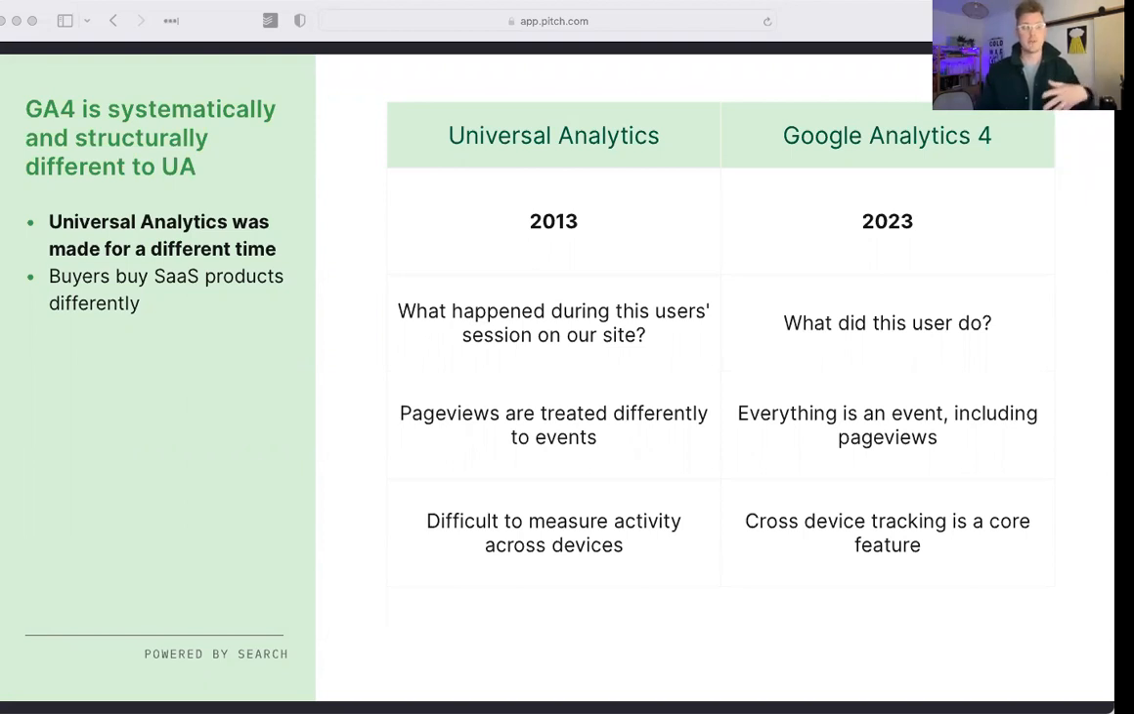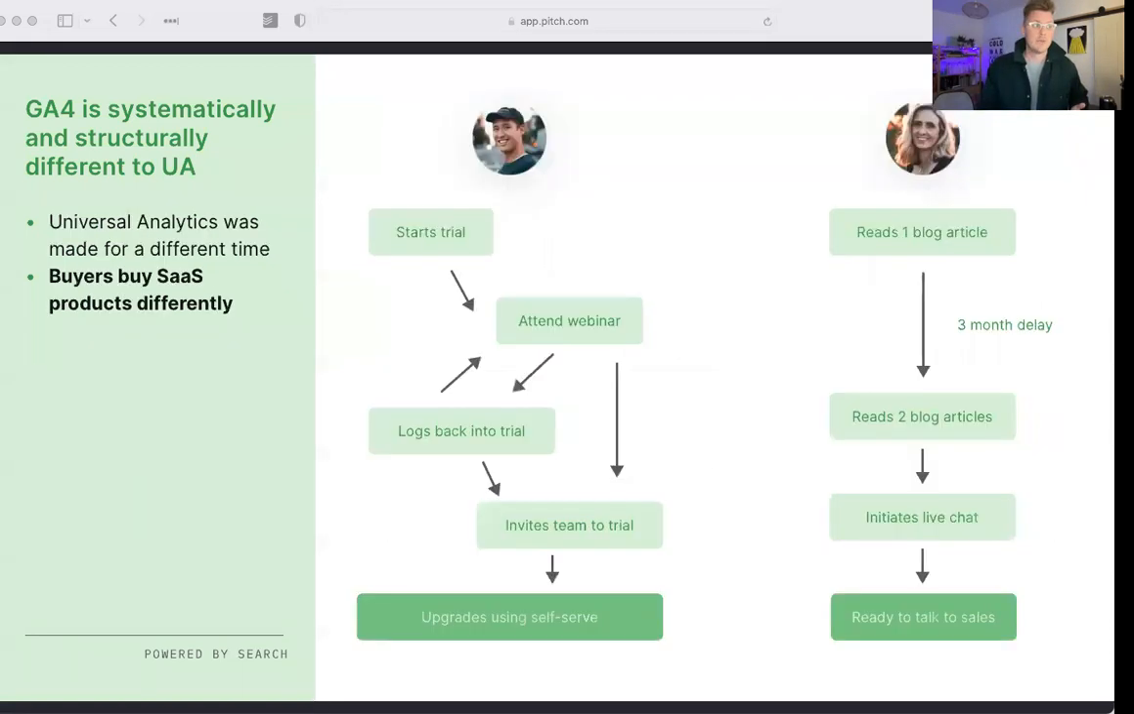Cross-device tracking is now a core feature as well. And that is a big change again. So although Universal Analytics was meant to facilitate crossing over devices, it actually was quite hard to really make that happen in terms of data. So we end up with a scenario where now we want to track things differently.